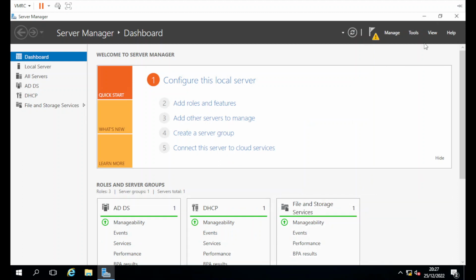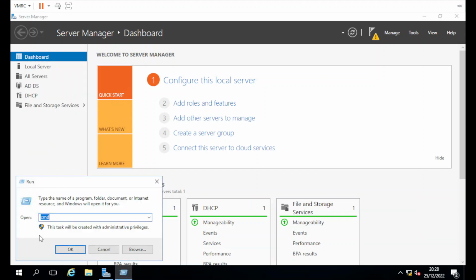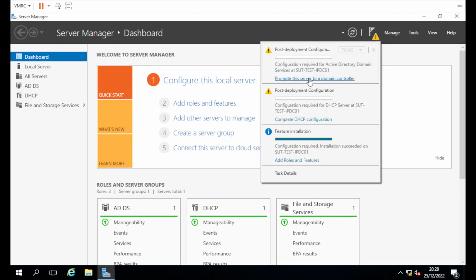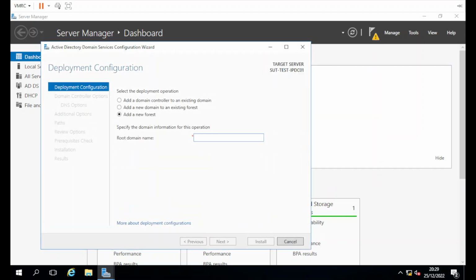Okay. So in previous versions of Windows Server, such as 2008 R2, I believe this changed. You'd normally go ahead and run dcpromo.exe. Now in Windows Server 2016 or from 2012, I believe you don't need to do that. If you just select this up here, you can click Promote this server to domain controller. Okay, so we're going to be adding a new forest.